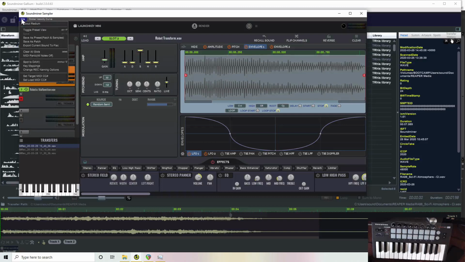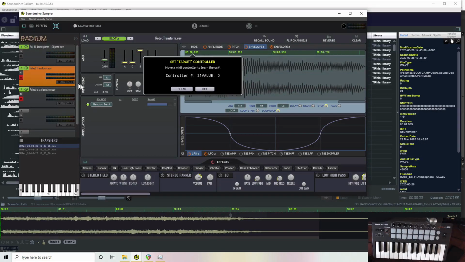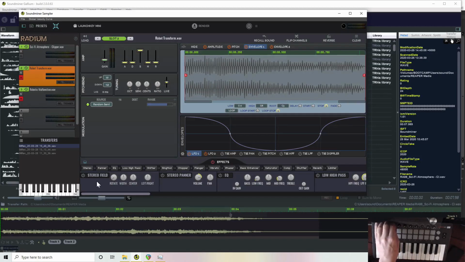I'll show you one other thing. A lot of people have asked about automating these parameters with MIDI controller pots. That's something I've still got to do, but I do have this thing called set the target MIDI controller number. So if I move a controller, it's saying this is controller 21, and there's the value. I set it, and now I can roll over any control. If I wanted the stereo panner, I hit T on my keyboard, and now it's targeted. Now as I move this pot, it's moving that control.